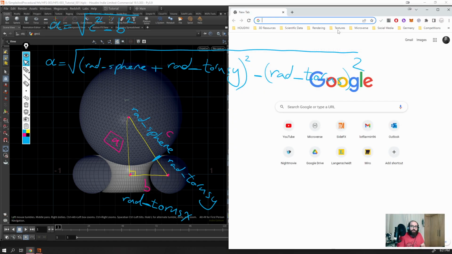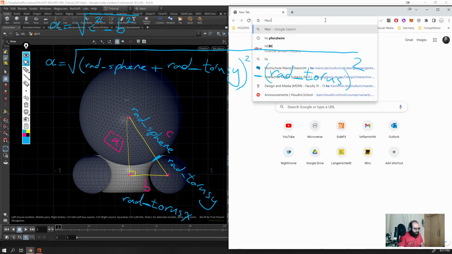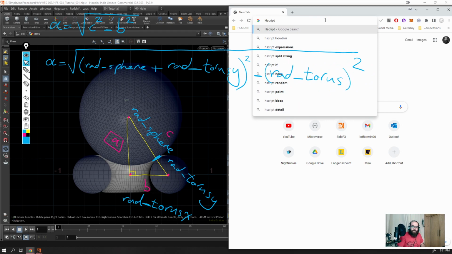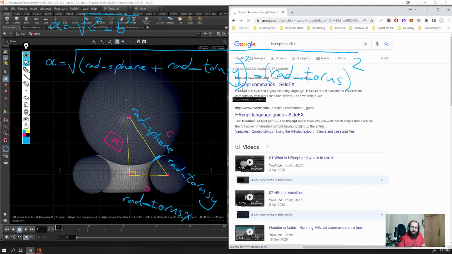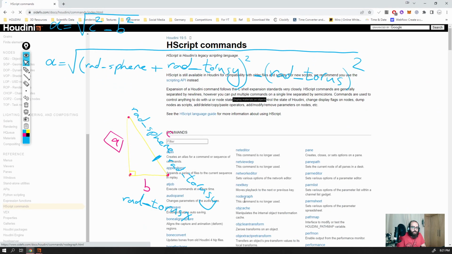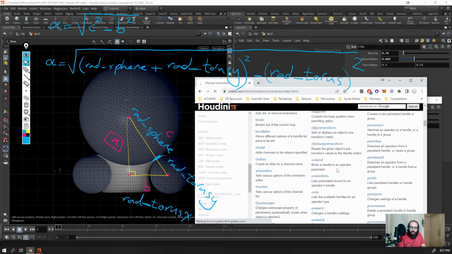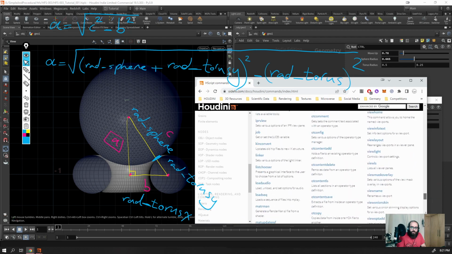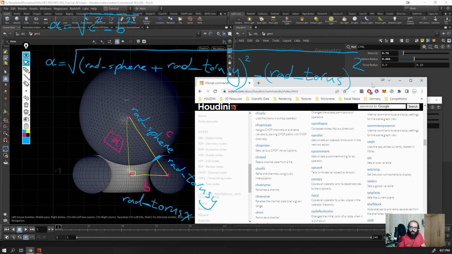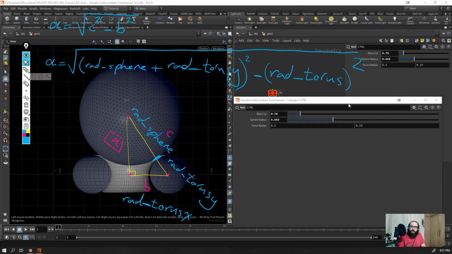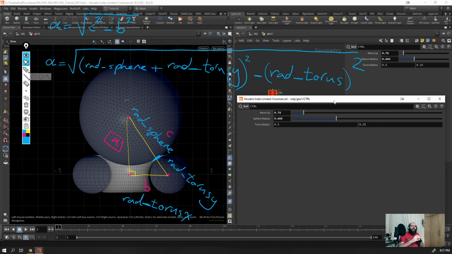If you actually look up the reference, Houdini will bring you to HScript commands, which will show you all the different commands that you can use in HScript. You have a bunch of them in here. They're not very difficult. You can just scroll here and find them. Also, what we're trying to do is very, very logical, so we can find what we're looking for pretty easily. The only stuff that we're trying to find right now is power and square root. So let's look them up here very quickly.